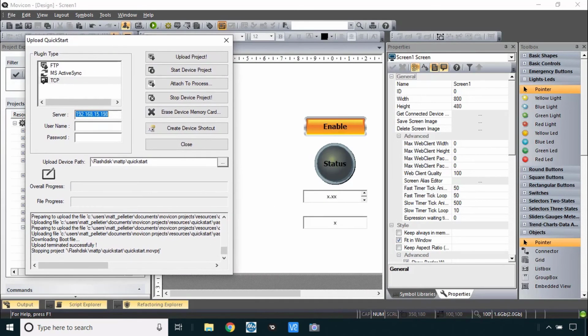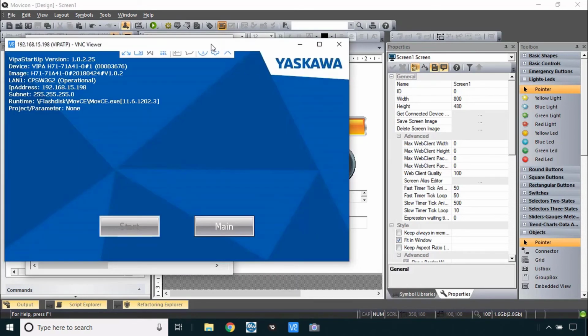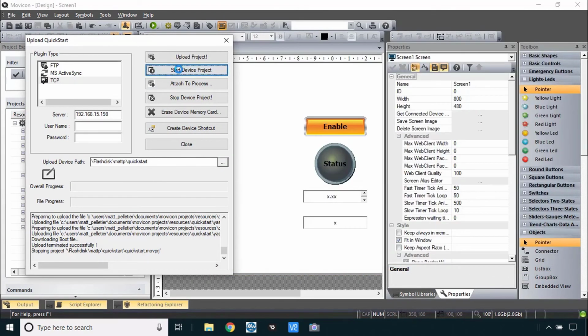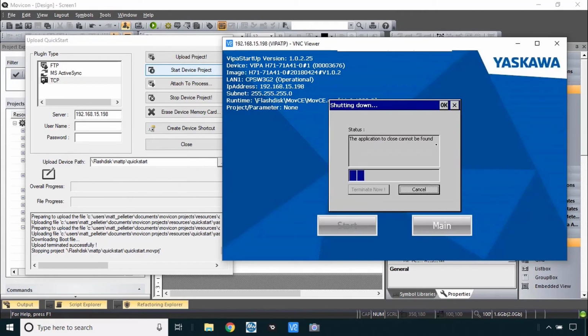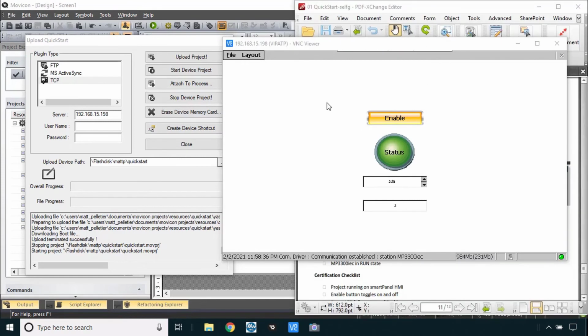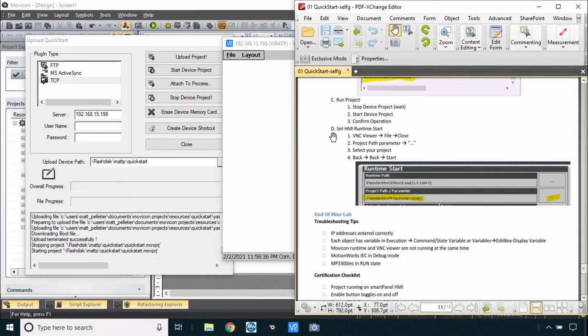Let me just show you what happens here in the VNC viewer when I do that side by side. See if it'll let me do that. Here, start device project. So it's shutting down the previous project and now it's running mine. However, this project will not be the default project when the HMI powers up unless you take one more step, and that's this step D, set HMI runtime start.